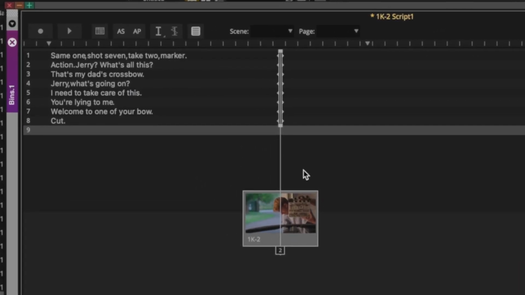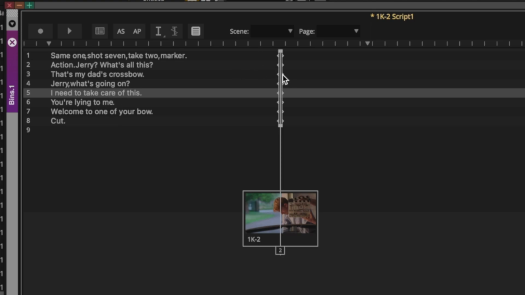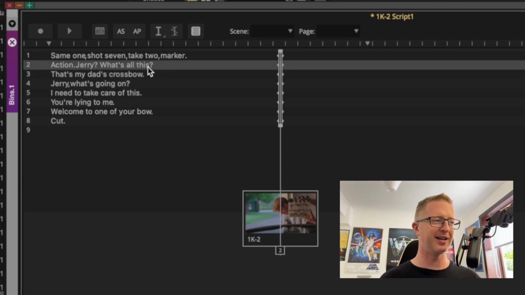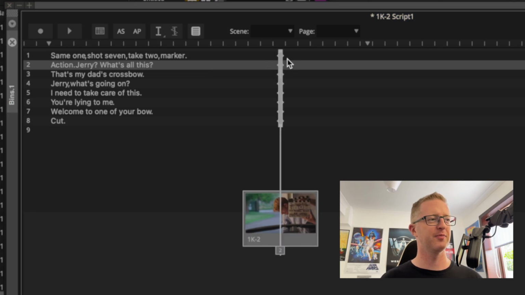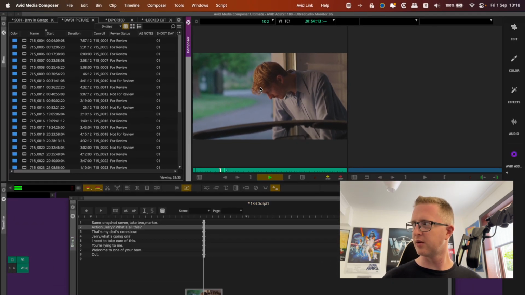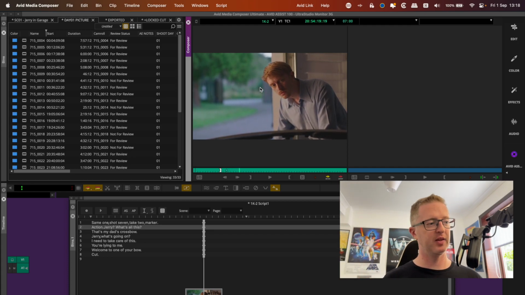So here we have the clip, we have a transcript of what's been said, and we have a number of script marks. So say here's a line where they've called action, and then the first dialog line is Jerry, what's all this? So I can double click on the script mark there to jump straight to that line.